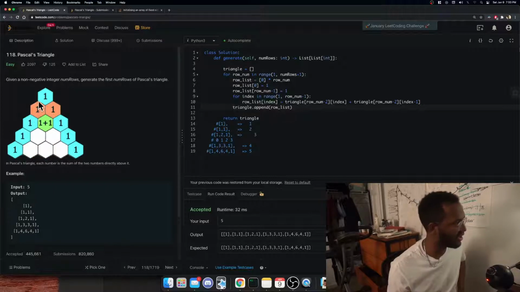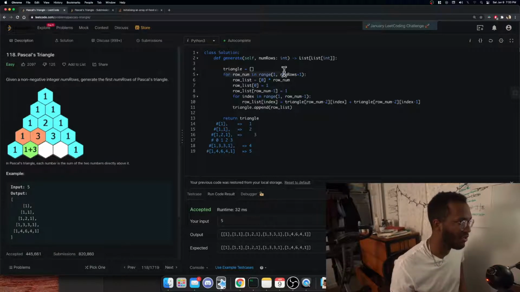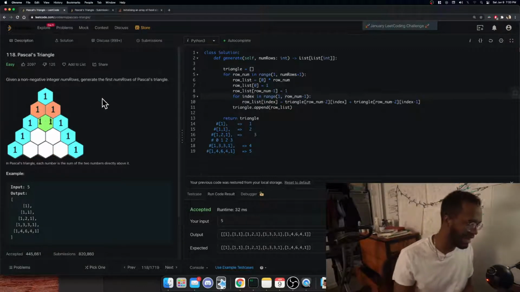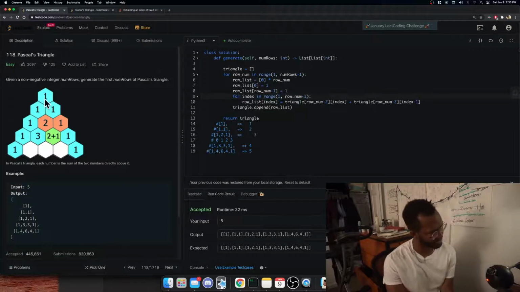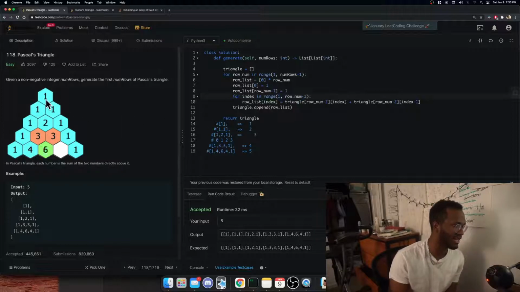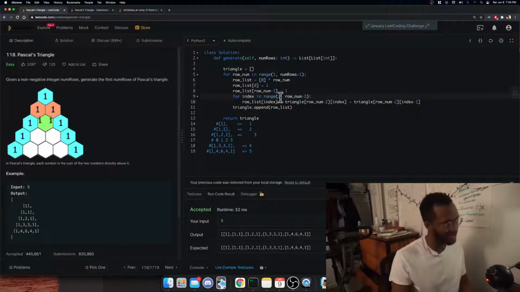But we have to create num row elements for each num row iteration. You can see that here: for row num in range num rows, and then we have to iterate for each index in row num. So the time complexity there is actually going to be num rows squared, because for each row num, we have to iterate num row times. And that's kind of unavoidable. There are probably faster ways to do it, but for this way, that's kind of how we're doing it.